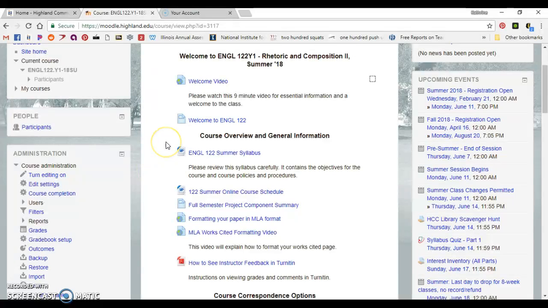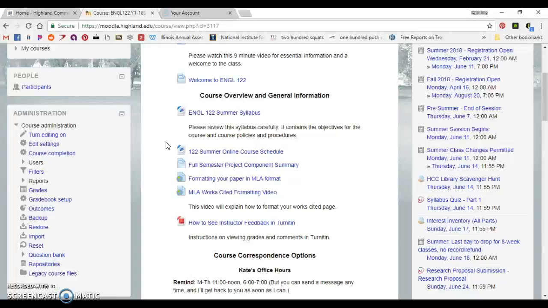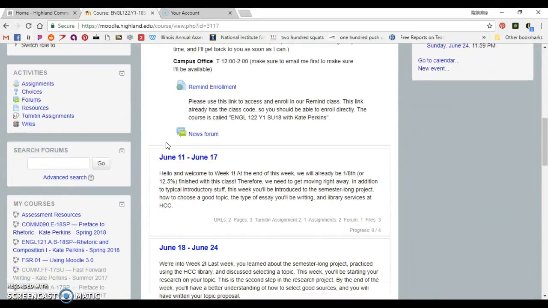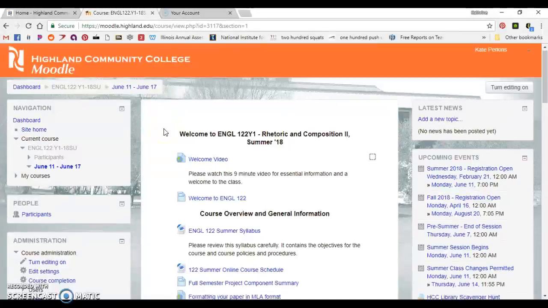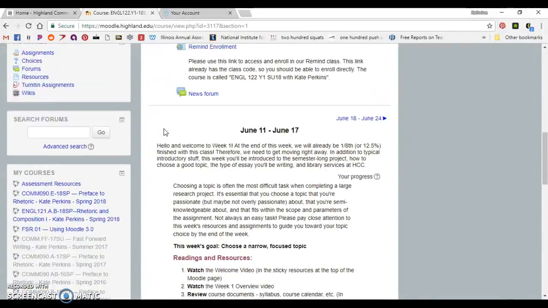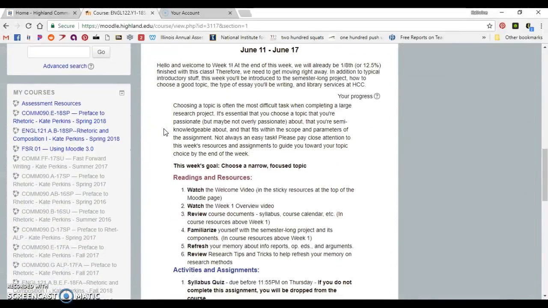So we're here in Moodle again. If you scroll down past all of the course information and all of that stuff, you'll see the weeks. You have to click on the dates to get into the actual page. So please click on those dates, and then you'll see all of the stuff for this week.